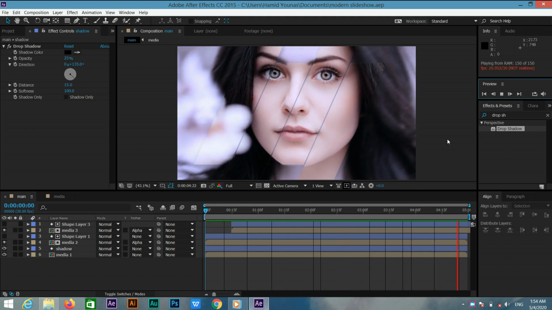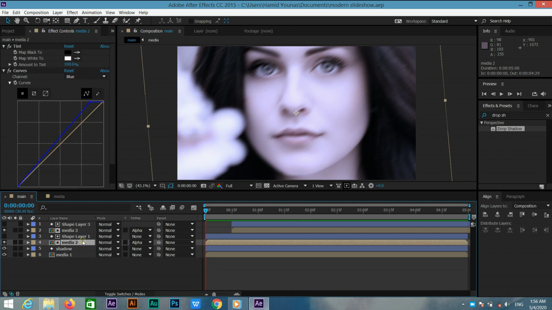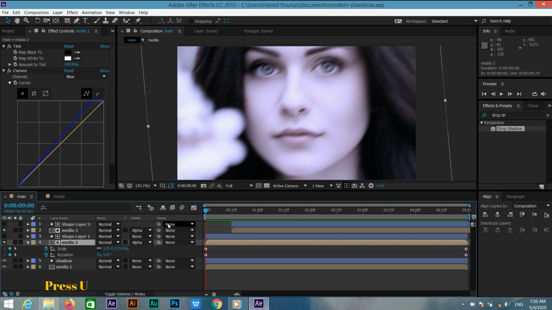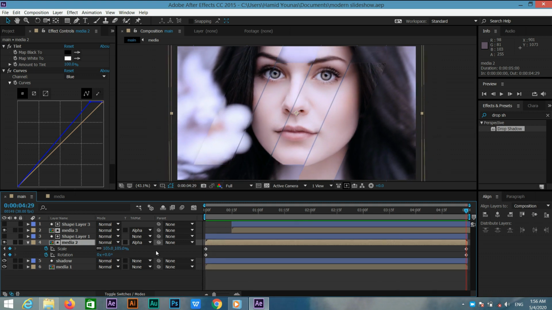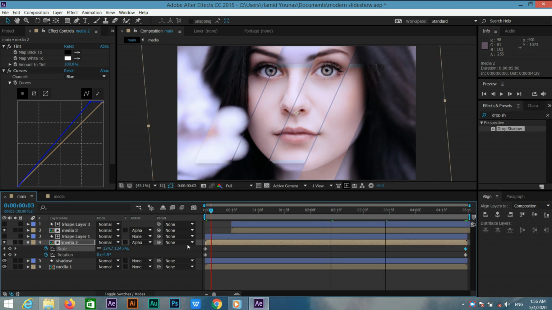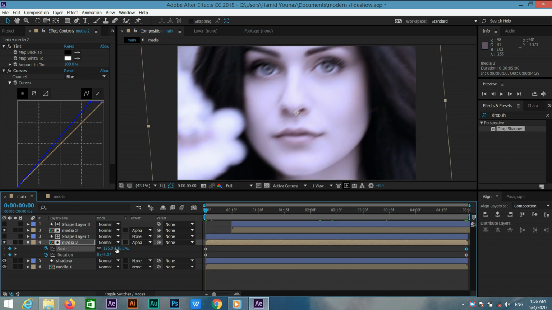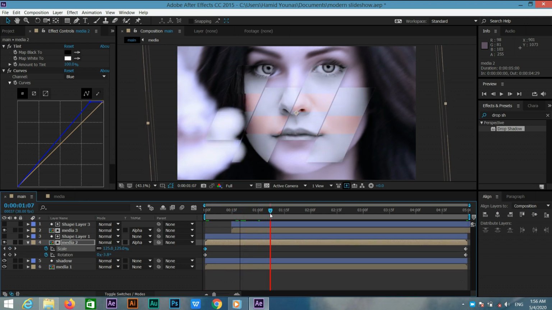Nice, amazing. Now select media 2 and press U for active keyframes. Go to the end of this animation and change the scale value to 110, and go to the very beginning of this animation and change the scale value to 130, and now we get this type of scattering effect.